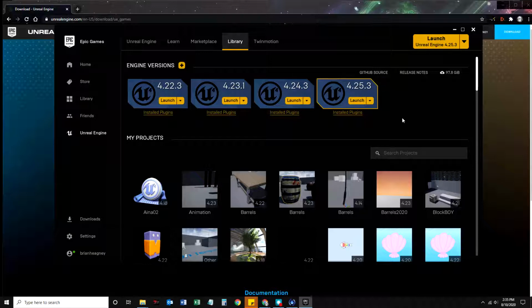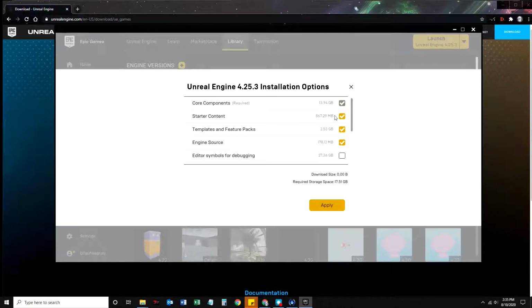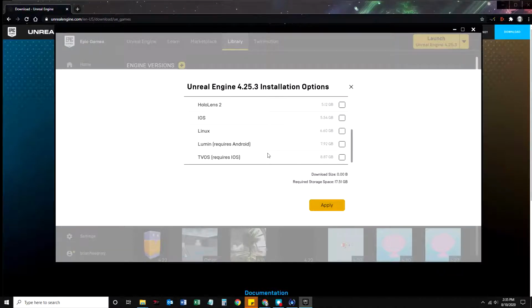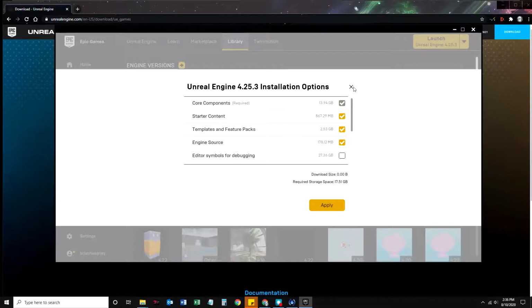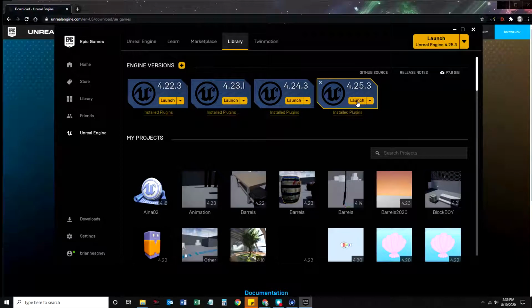Click here. All right, and the next thing you're going to do once you install that is click this drop down button here under my 4.25. I'm going to click on my options. Make sure you have starter content selected, templates and feature packs, and engine source selected. You don't need anything else evidently, but okay, let me just X out of here. Just make sure you have that. Once you do have that, you're going to be able to launch this, and I'm going to click launch. You could have also launched it from this big button on the top right here as well. And I'm going to pause this while this launches.